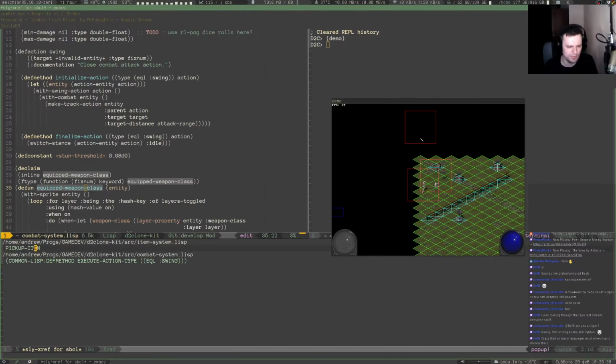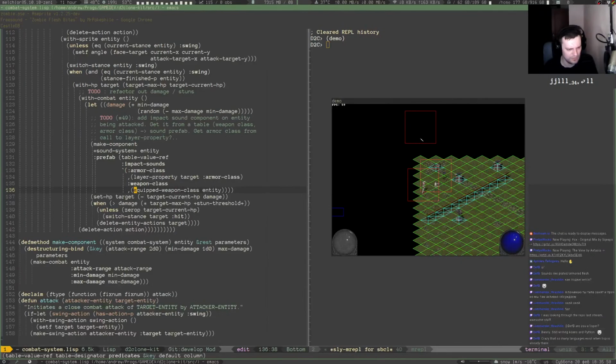So equipped weapon class. I guess I use that in pickup item to drop the currently equipped weapon, but then in combat system, where am I using that? Right, exactly, to pick this sound. And that's it. Huh, okay. So it's not actually related to the damage the weapon does, it's just related to special effects like sounds. Actually just to sounds. Okay, alright, I guess that's that.